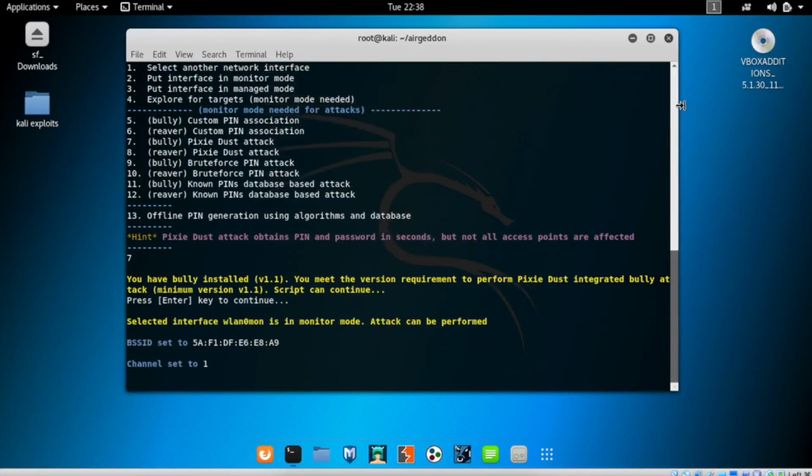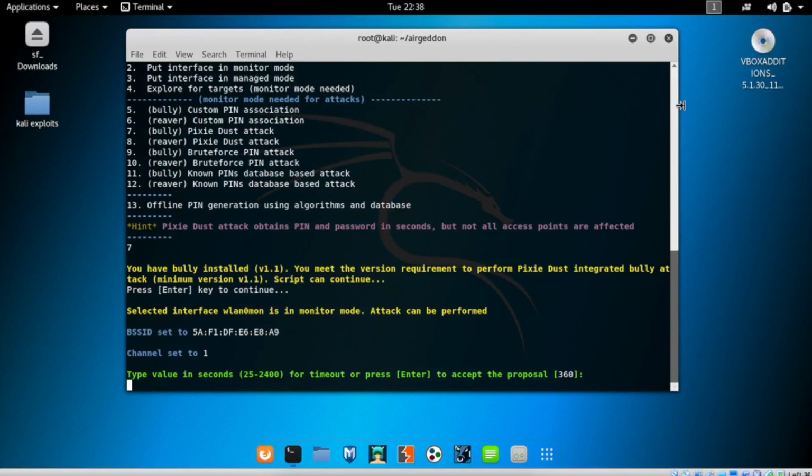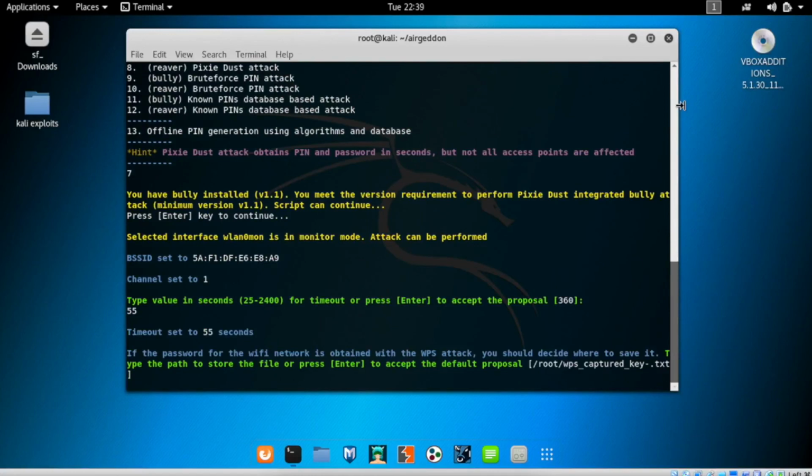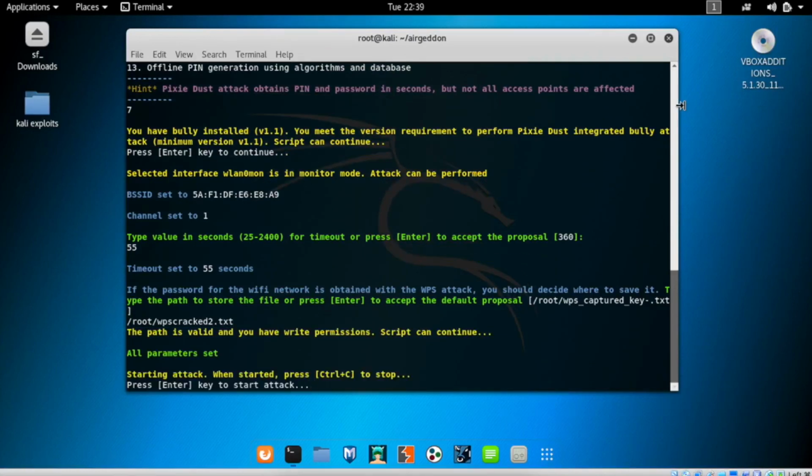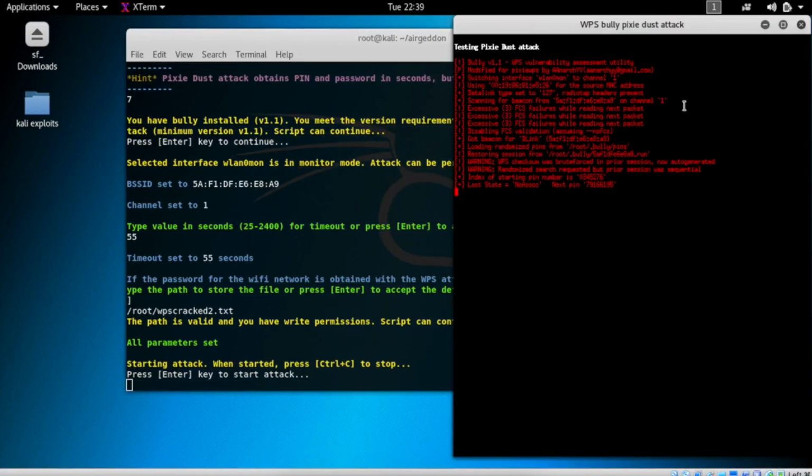Press continue. Okay, so the SSID is set and the channel is set to 1. Then I will set the timeout to 55 and press enter. The capture file will be put at root slash capture wps cracked 2.txt. Then press enter. Okay, so press enter to start the attack.